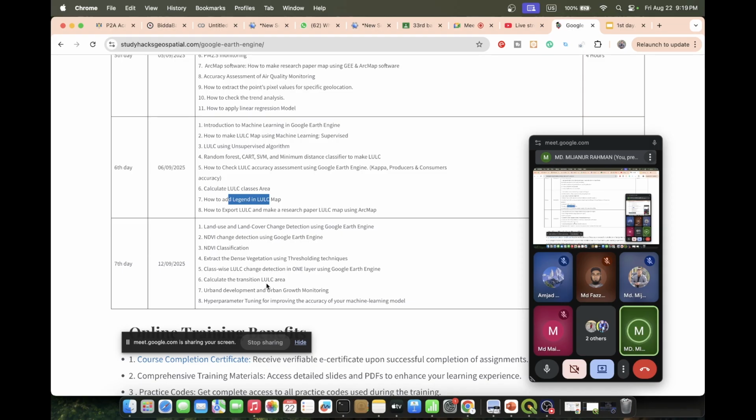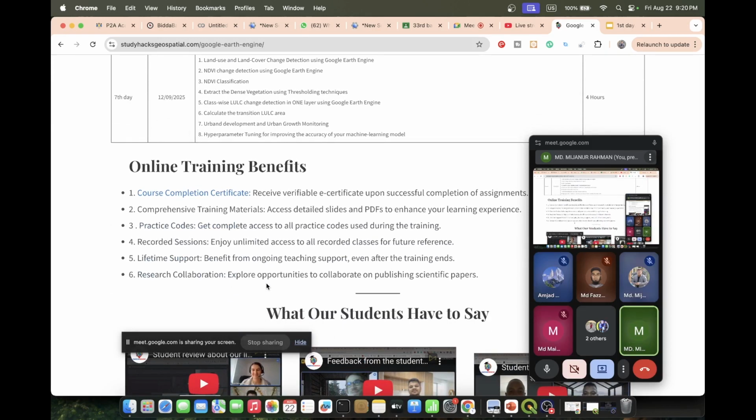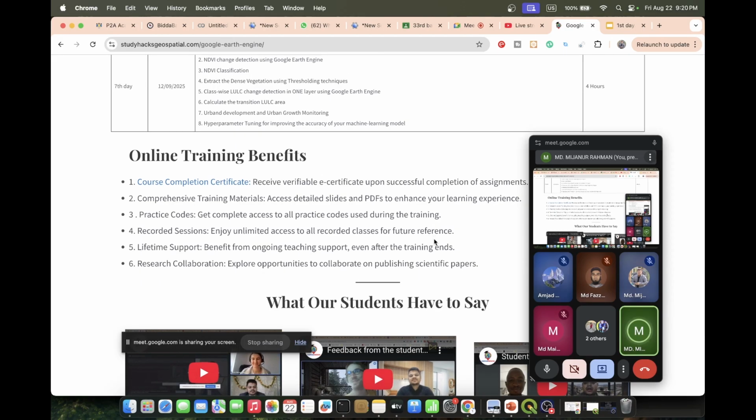And after completing all of the assignments, you also get the certificate. After submitting all of the assignments, you can get all of the materials, mainly slides, PDF, practice code, or recorded session. After the live session, you also get the recorded session. And then you also get lifetime teaching support. So lifetime teaching support, I also clarify about that.